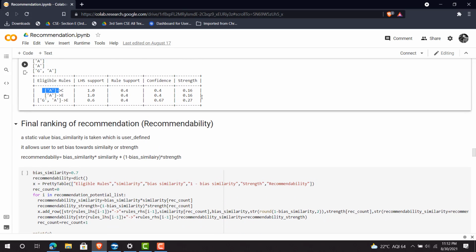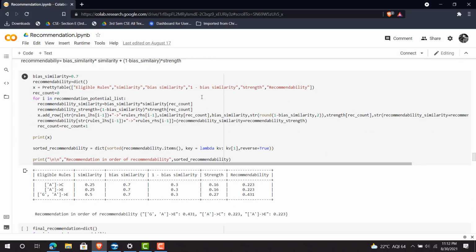So you have something called bias similarity. A bias similarity is a value between 0 and 1, and it tells how biased you are toward similarity rather than strength. And then finally you multiply bias similarity with similarity, and 1 minus bias similarity with the strength, and when you add both, you get the recommendability.